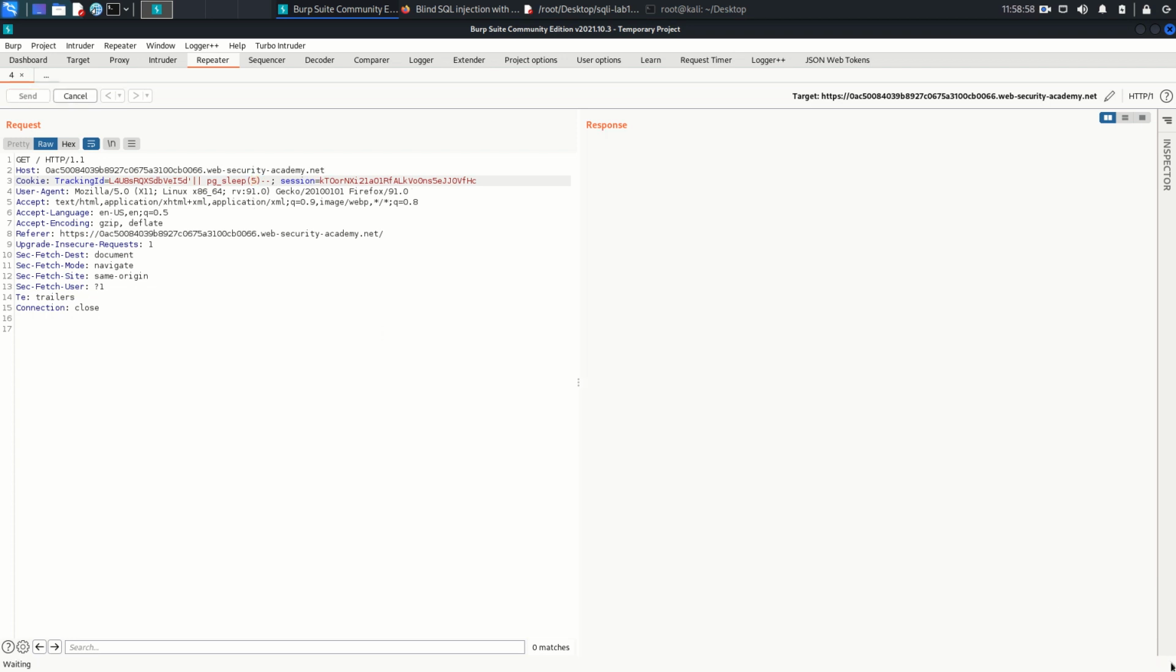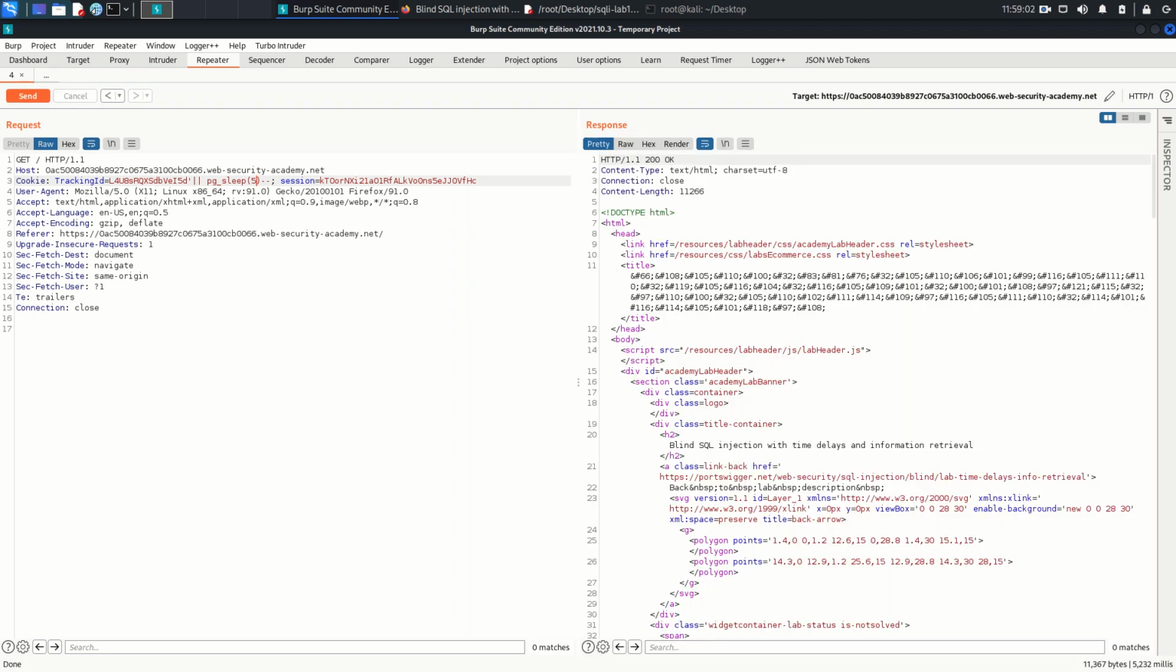As you can see, we put 5 seconds, and here you will find more than 5 seconds. So 5 seconds is the delay, and 232 is the response time. Response time plus delay is equal to this. Fine. So now we know that the application, this tracking ID, is vulnerable to blind SQL injection.